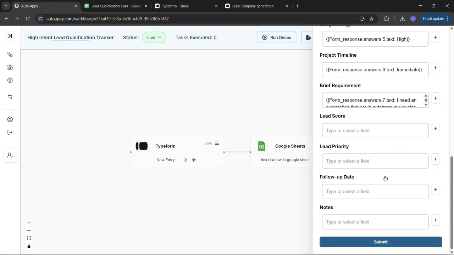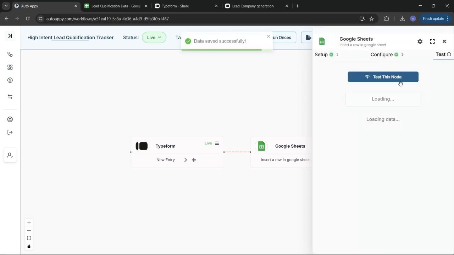This is what has to be calculated internally in Google Sheets. Do that later. For now we will just initially test this workflow and see if all this data has been inserted into the Google Sheet or not. So just say submit, and test this node.